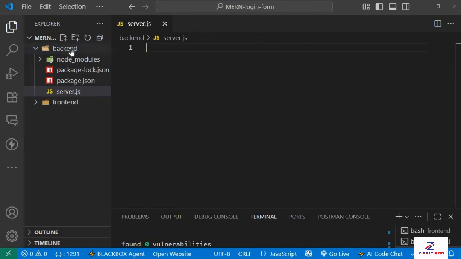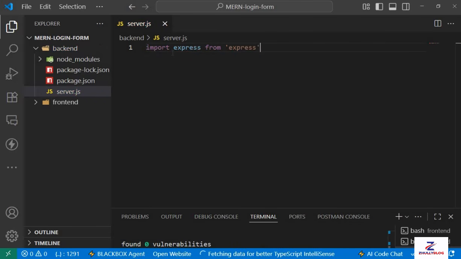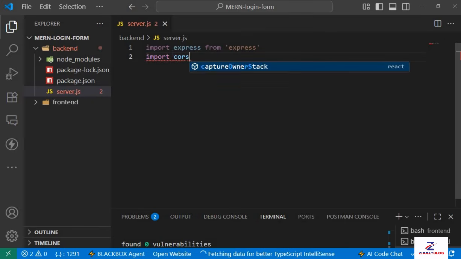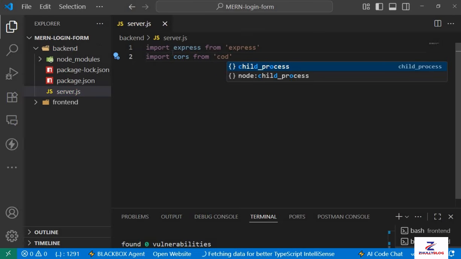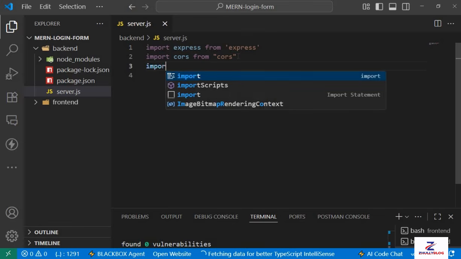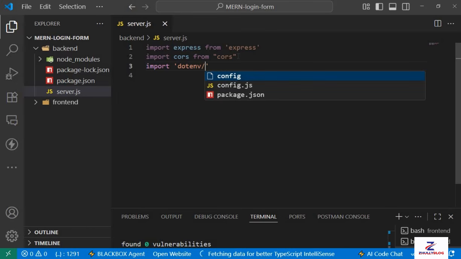I'll close this now. The next thing that we're going to do now is to create a basic server. So the first thing is to import Express from the Express package. Then we import CORS as well, import cors from the cors package. And then we're going to import dotenv as well, import dotenv/config.